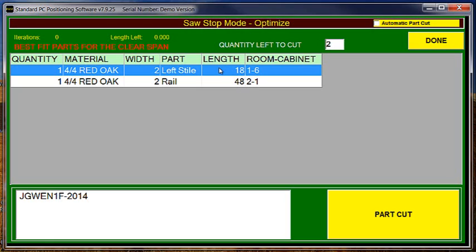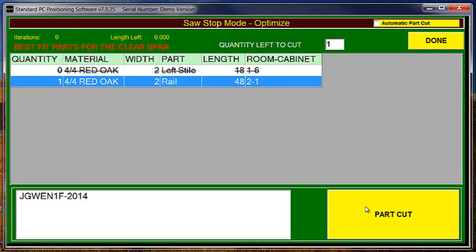Like I said, the razor gauge by now has moved to this first position, so you would push the material against the stop and cycle your saw. Now if you have a tool safe sensor and you check this automatic part cut checkbox, then when you cycle the saw, the software will cross off this line and go to the next line automatically, and the razor gauge will move to that position. If you do not have a tool safe sensor, or you do but you don't have this checked, then you have to click part cut after you cycle the saw, and then the razor gauge moves to this position. And so it would move to this 48-inch position.